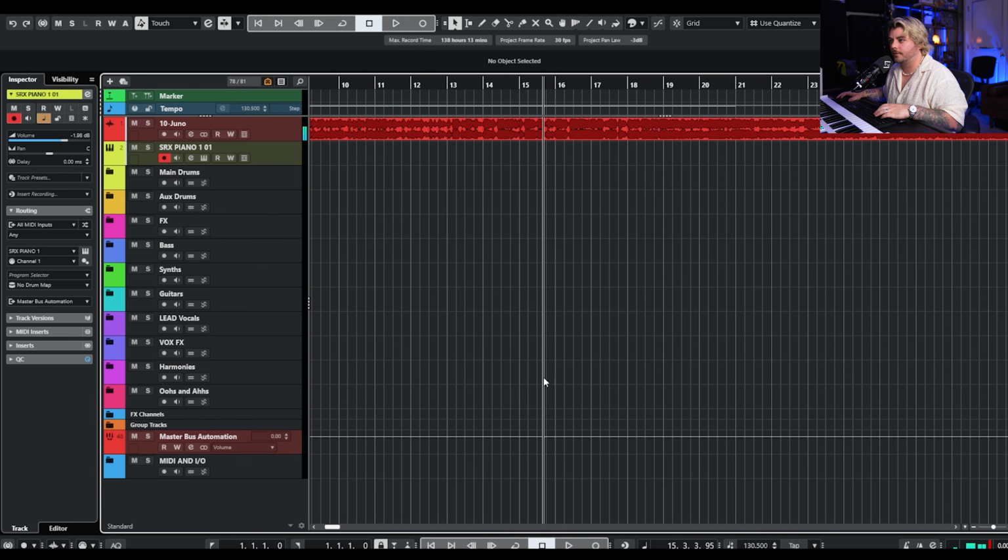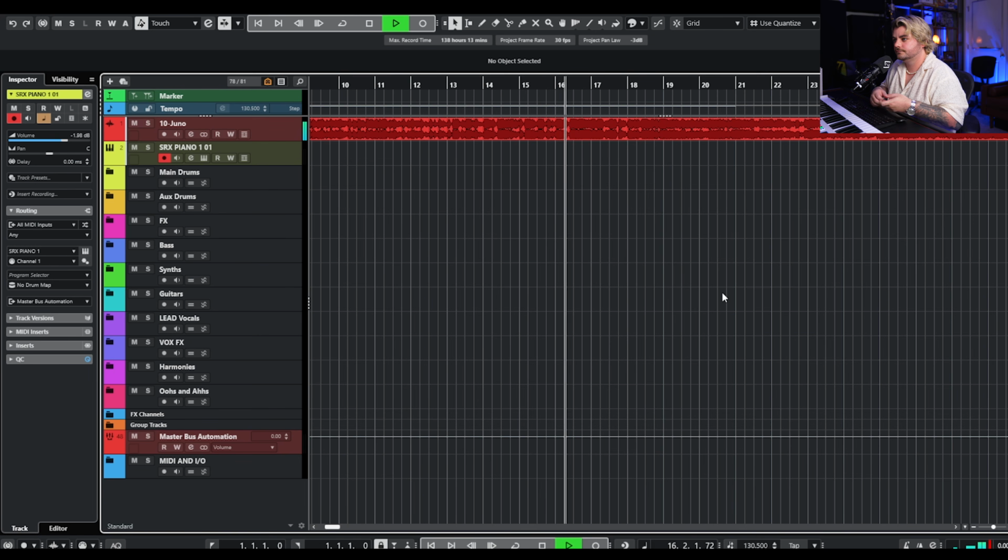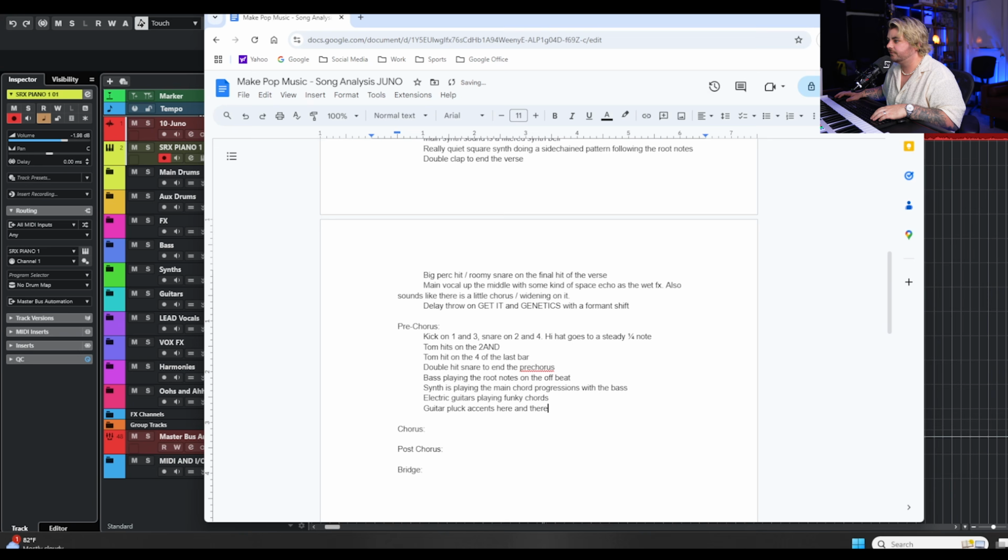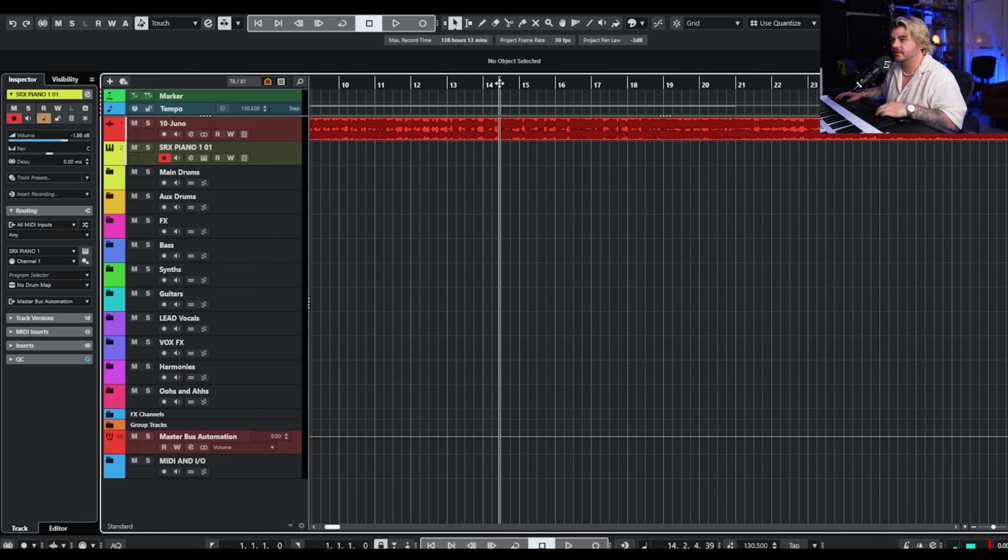Sounds like there's a little guitar pluck right here. The bum bum. Just kind of doing fun little melody additions.